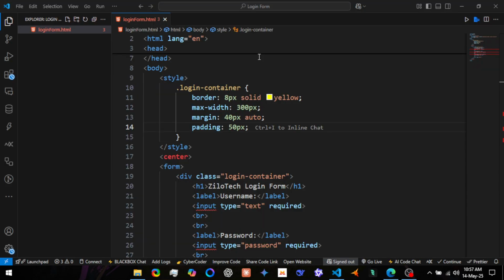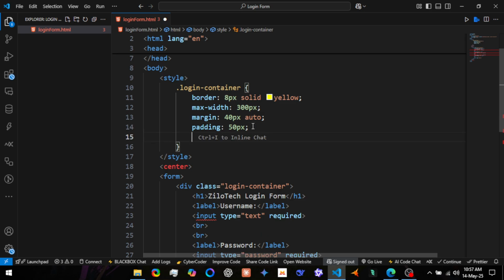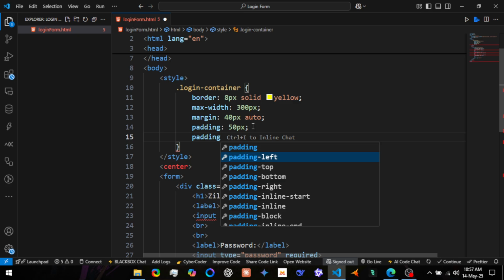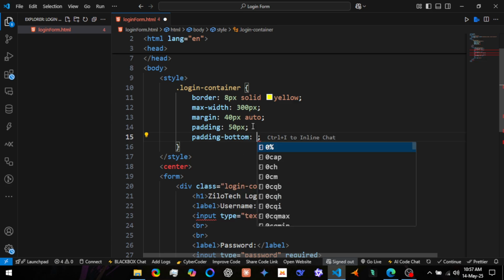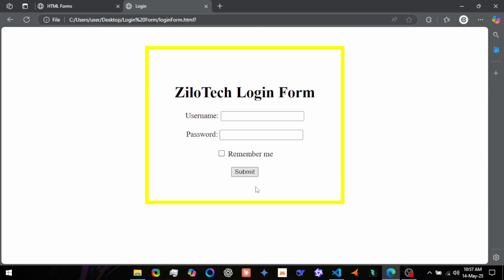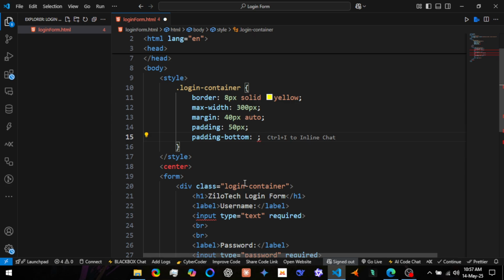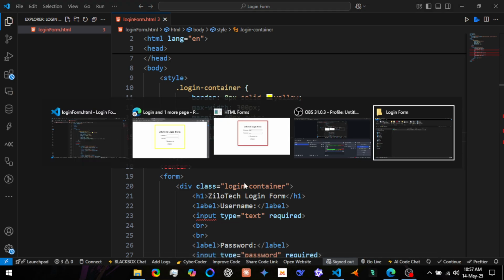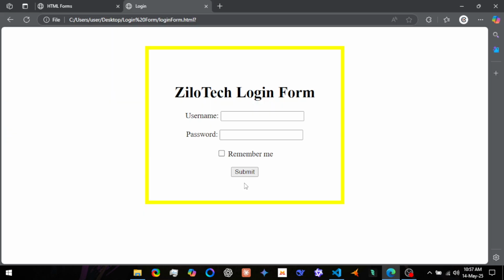So I'm going to go back to my code. I'm going to say padding dash maybe bottom, because I said I want to target the padding here. I want to put more space between the submit button and the border. So here, maybe I'm going to use 40px. Let us see what difference that makes. I'm going to refresh. Yeah, it did not work.